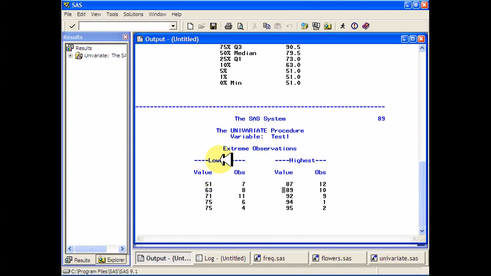And then the main point that a lot of people use a univariate procedure for is double checking their data set to make sure nothing particularly strange is going on. With really big data sets, you don't want to print them out, so you can go in and look and see that things are not too weird. It'll give you the extreme observations. This is the lowest and this is the highest.